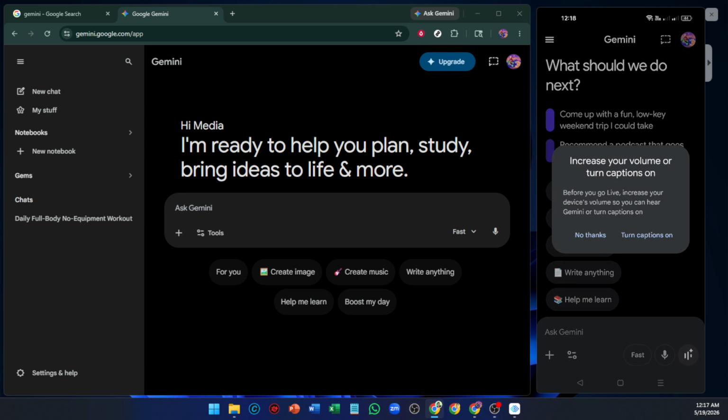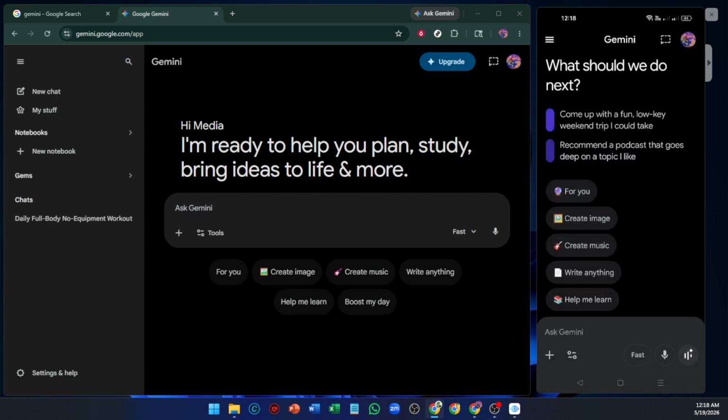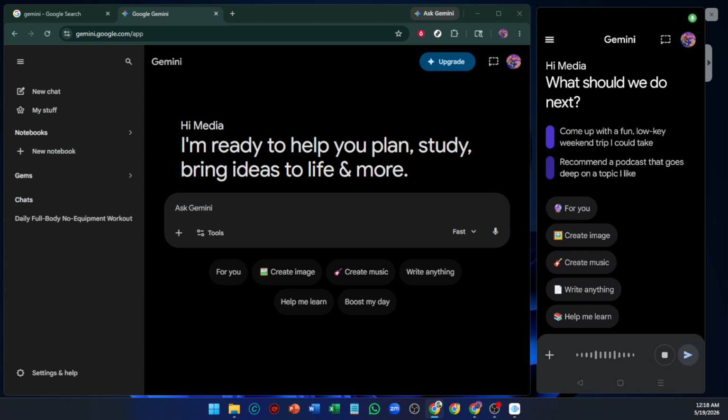Need to do something else on your phone while you're chatting? No problem. Just swipe up from the bottom of your screen to head to your home screen or another app. The live session keeps running in the background, so you can keep talking while you check a text, look up a file, or grab a confirmation number. This is great for tasks where you want guidance without stopping your flow.